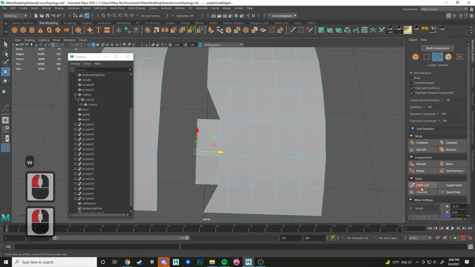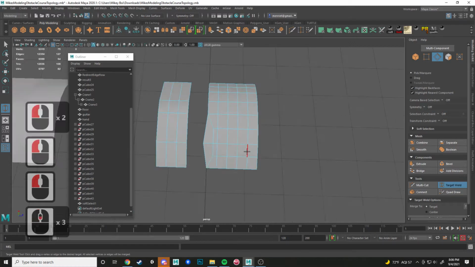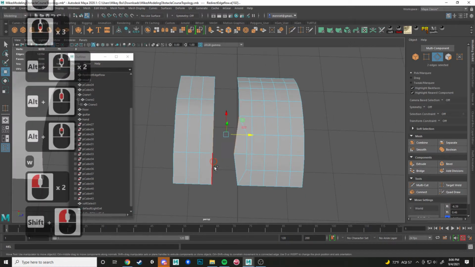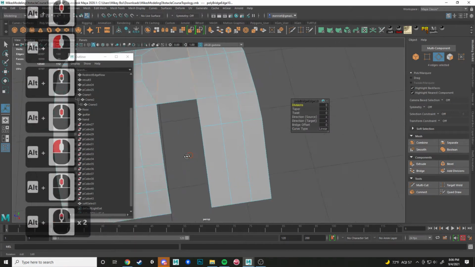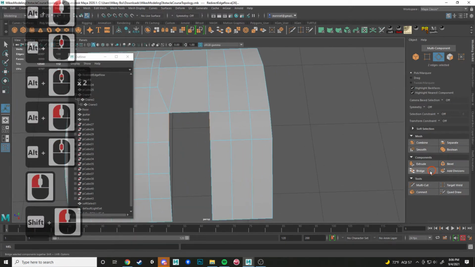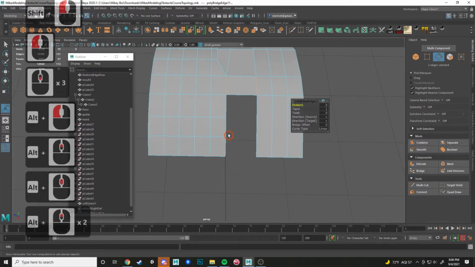I'm going to open up the modeling toolkit, and we're going to go to target weld and just left click drag from one of these edges to the other. Right there, boom. Now select these edges and bridge. There you go. Alright, and then select these edges and bridge as well. You can see the final problem.